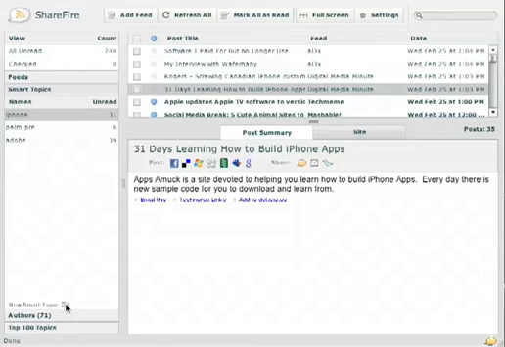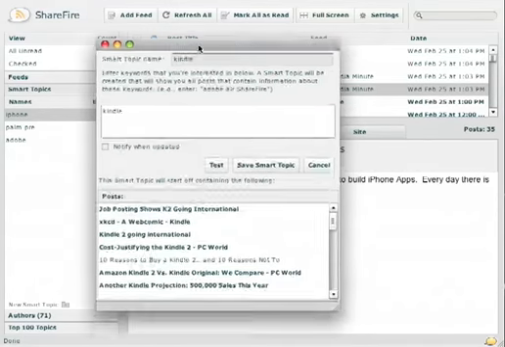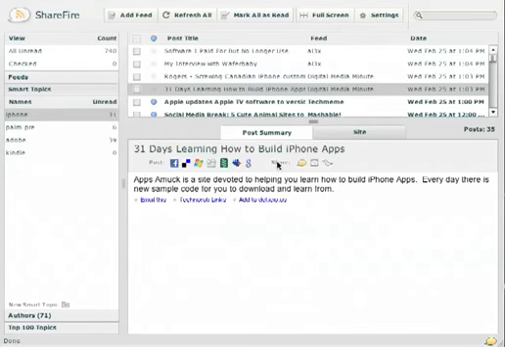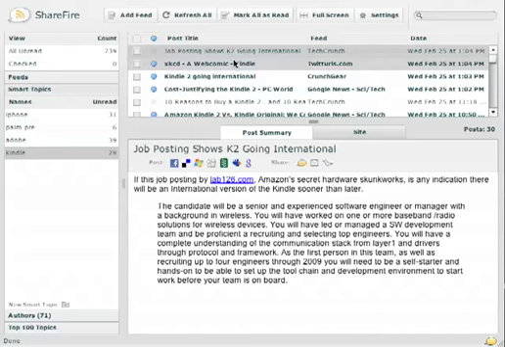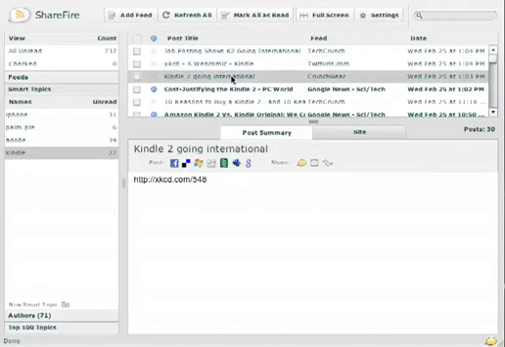You create a new smart topic down here. It's kind of neat. If you are interested in Kindle or something, you give it a title, give it some keywords. You can put as many in here as you want. You can test them out to see if it matches properly, and then save it. And now you have a smart topic here where you can find posts on specific topics that you're interested in.